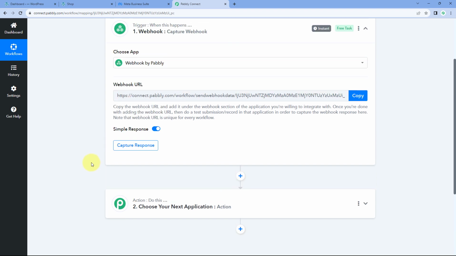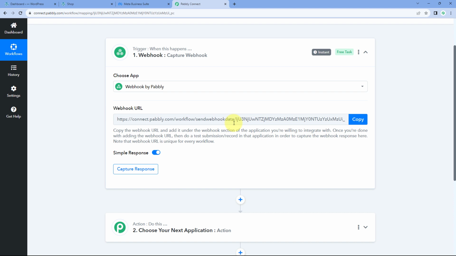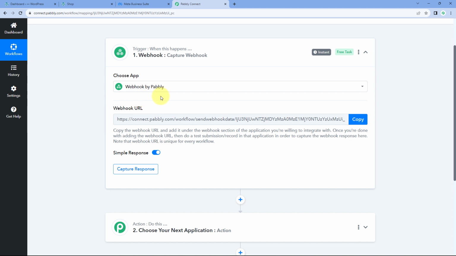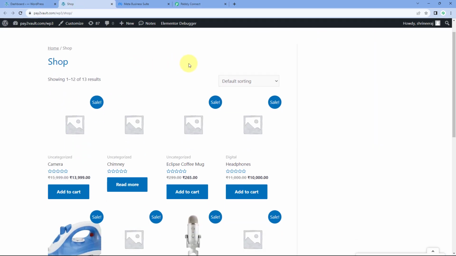So here in this video, we will see how you can get the details or data from any platform using this Webhook inside Pabbly Connect, and you can send the offline conversion events to Facebook using those details. So we have selected Webhook by Pabbly in Trigger and we have received this Webhook URL. Now, as I told you, you can add this Webhook URL to any platform of your choice. So in this video, I will be taking an example of WooCommerce.